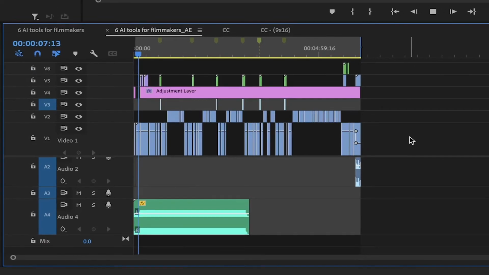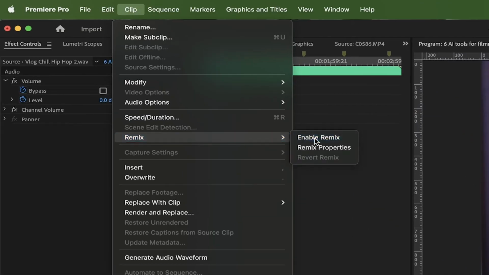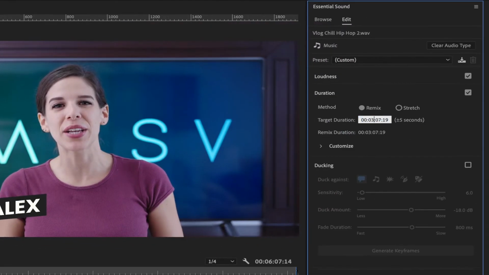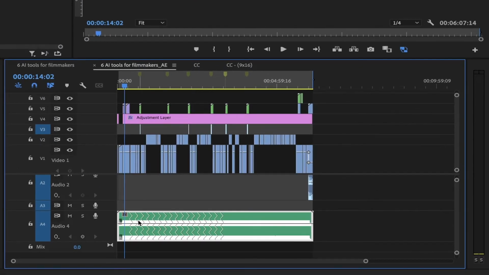Remix. Do you have a perfect music track that's not long enough for your footage? Remix will analyze the music, find natural cut points in the waveform, and add fades to stretch or shorten the audio to your desired length.